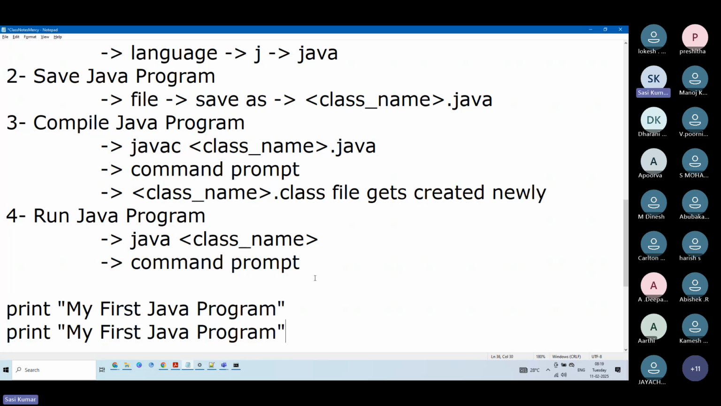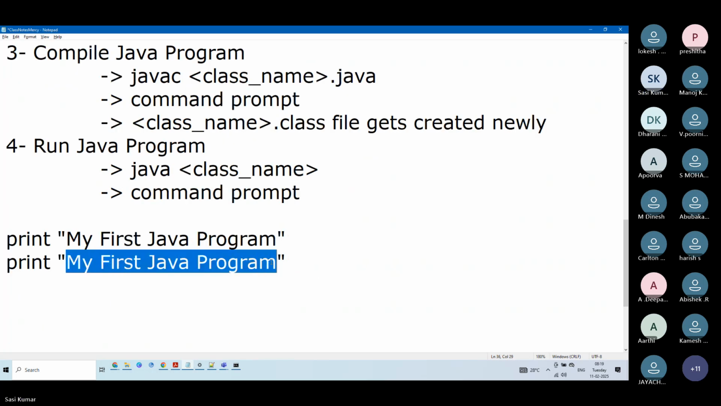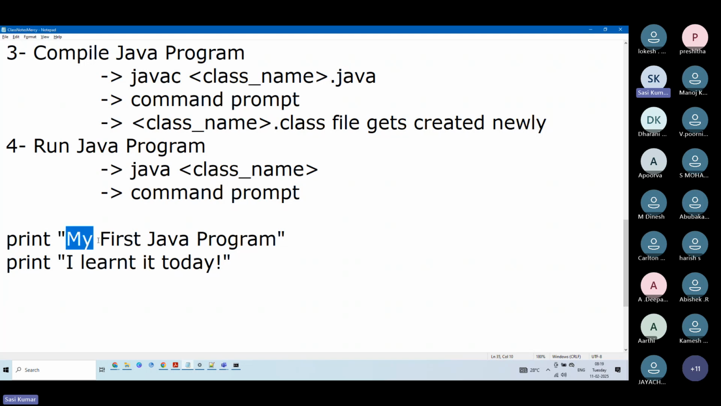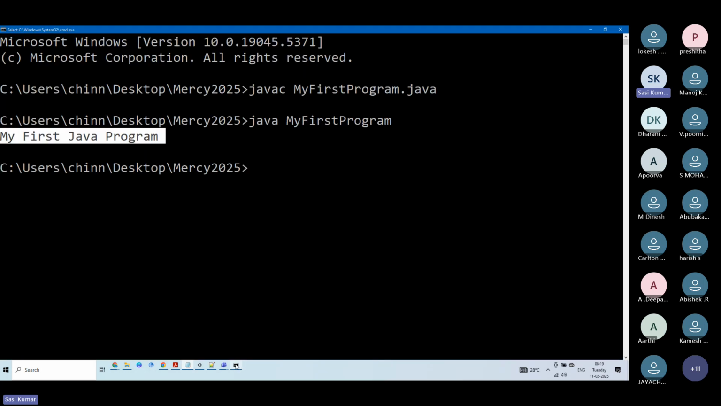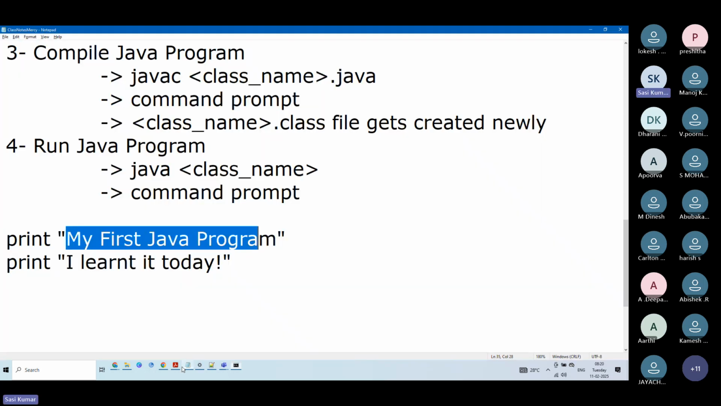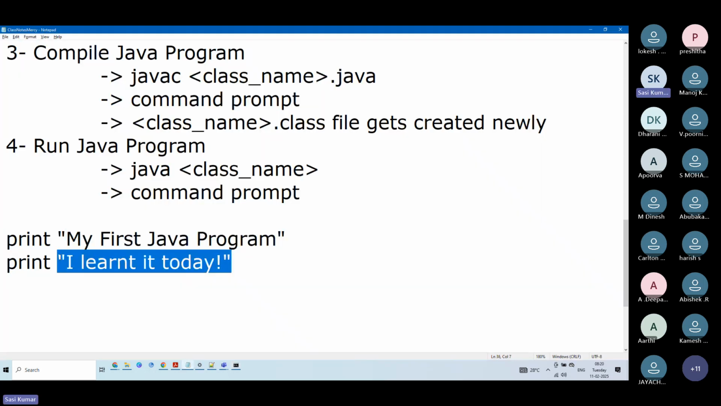Here, what I want to do is, I learned it today. So I just want to print one more line. Till now, I'm able to print my first Java program. This is very good. I just want to add one more line, which is I learned it today, because you are learning it today.